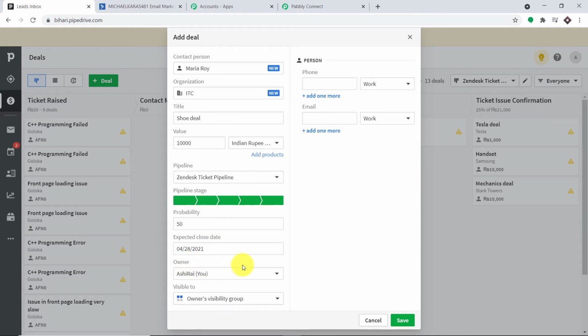Okay. The owner is basically Ashirai. That's basically me. This is Maria Roy's phone number. Okay, so we have entered it. And this is the email of Maria Roy, mariaroy123@gmail.com. Okay, so we have entered all the details.